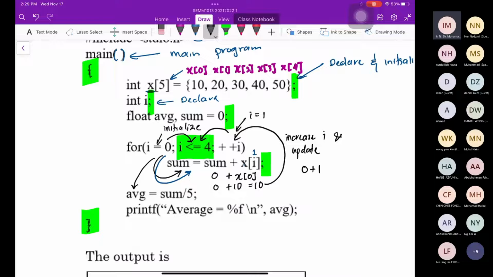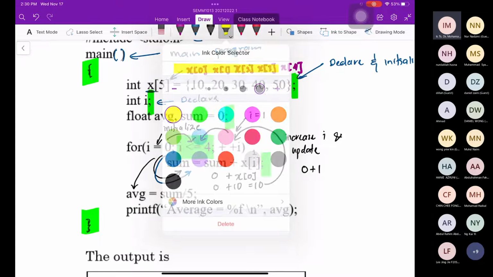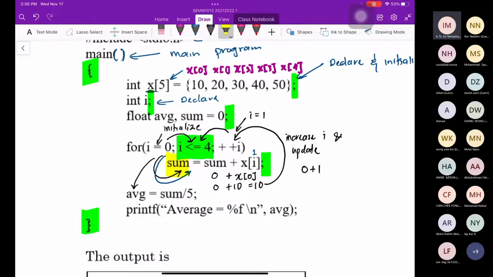So now I want to calculate average. My average is a float. Average equal to sum, the value here that we have calculated. Sum divide with 5. That means you know that it is 5 elements. If you have 100 or so many elements, you need to count the number of I.